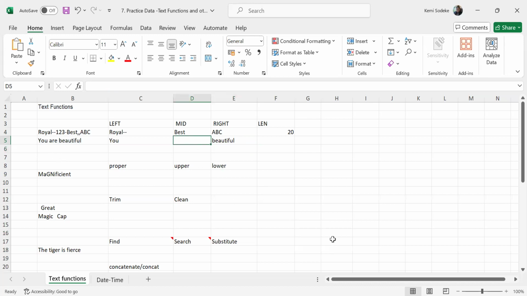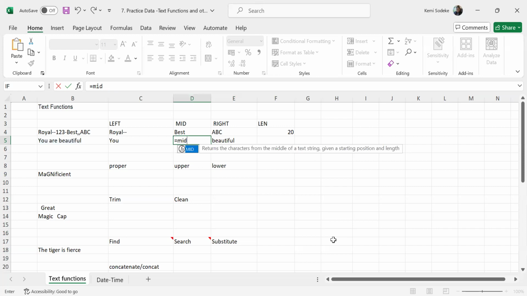Who would help us with mid? Let's extract R. Okay, let me try. Equal to mid. You highlight the B5. Open the bracket first. Highlight the B5, comma. Which one are we going with? 4. Let's start with 4, comma. Is it 3? Yeah.